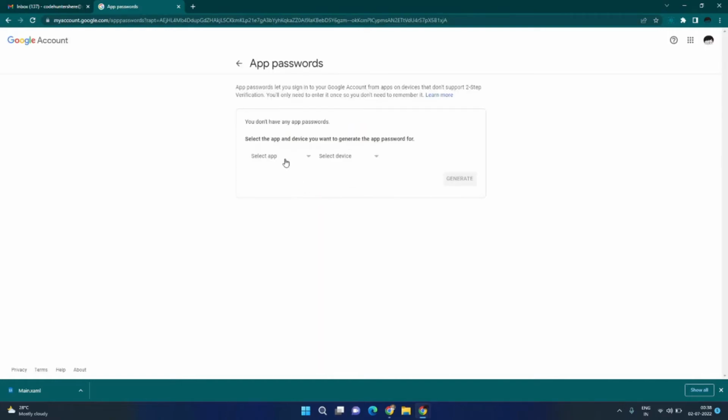On this page, you need to select the app. Either you can select these or you can create your own using a custom name. I will select custom name and then type your name. I will give access Gmail and click on the generate button.